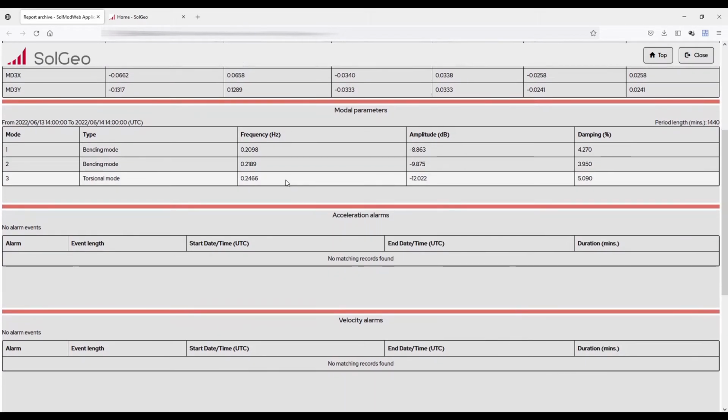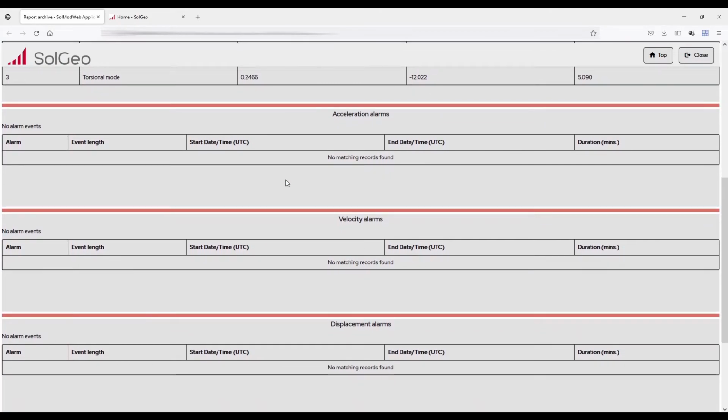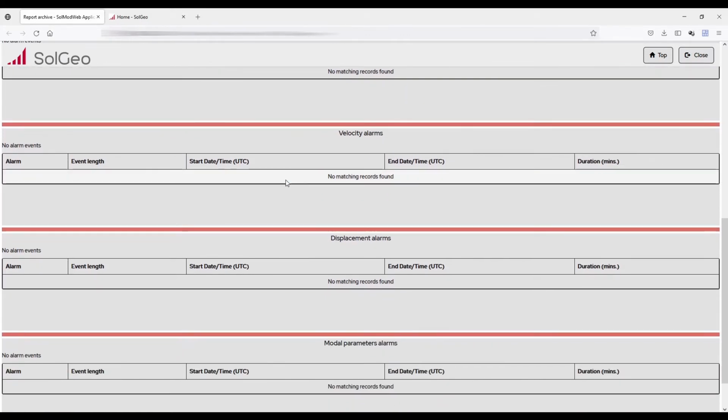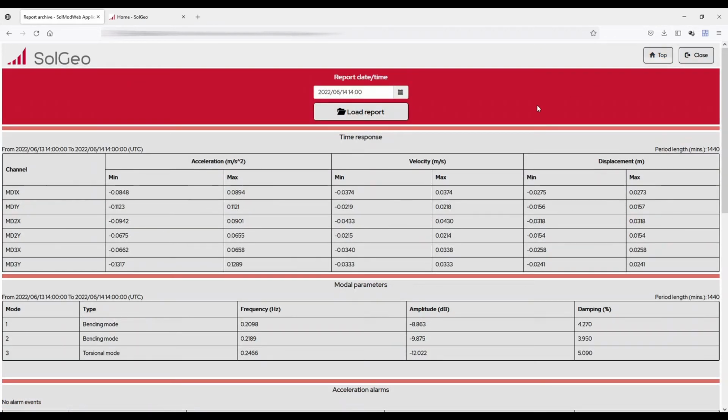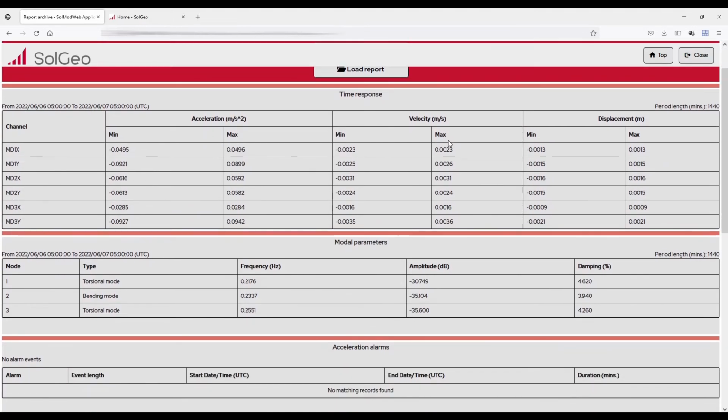And most important, we have the global situation of alarms referred to both time response and modal parameters. So this provides an immediate overview of the global situation of the structure. If we wanted to inspect a different date and time, we just select the desired date and time and refresh the report. So as you can see, it's a very fast process.